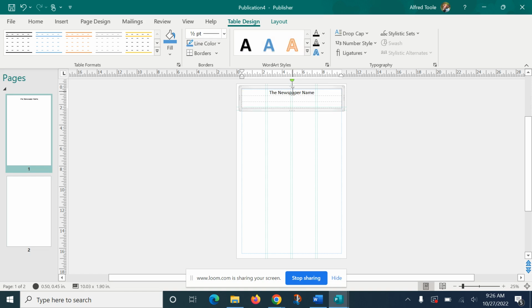Control V is a copy and paste, still works. If you do Control A, it selects everything inside of it. Control E allows me to center text. And Control R puts it to the right. There you go. So now I have that.